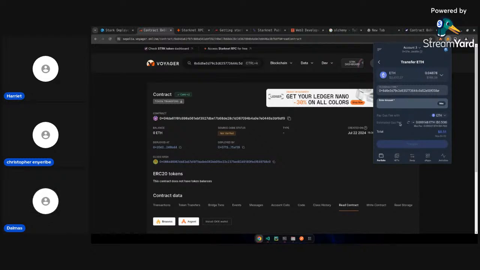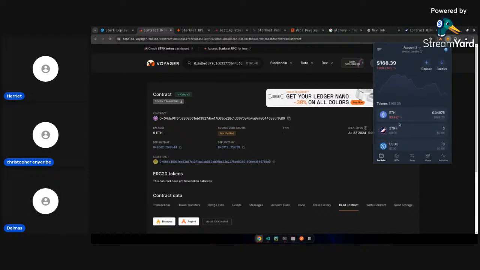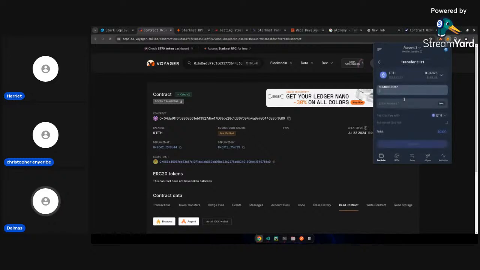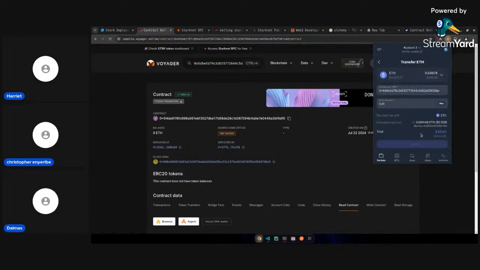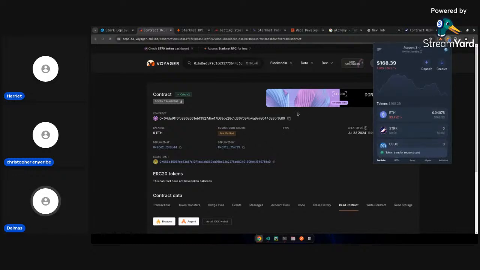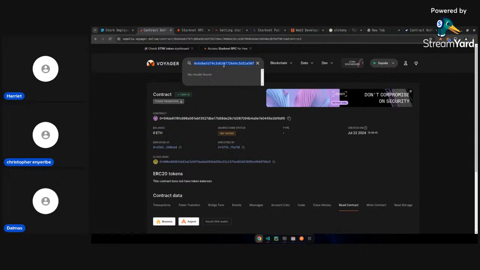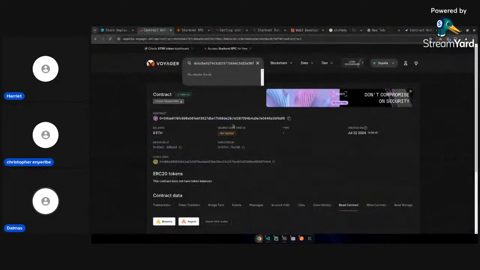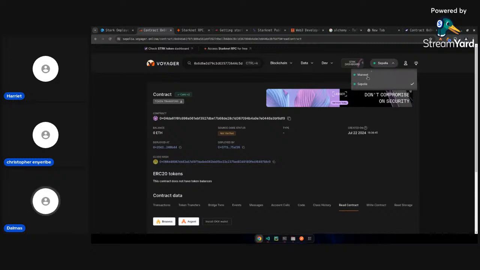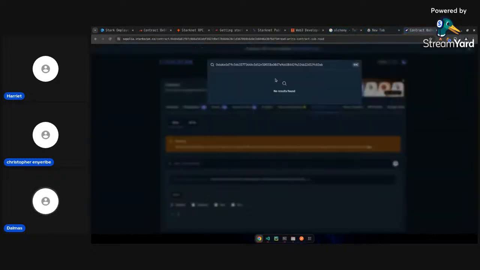Just a moment, I go back. I had 0.04, so I can send 0.01 and hit transfer, proceed. Let's see what happens. So it has transferred some funds to it. Let's see if the funds reached our account. I'm not sure why I'm unable to fetch the account, but it should be a Sepolia account.